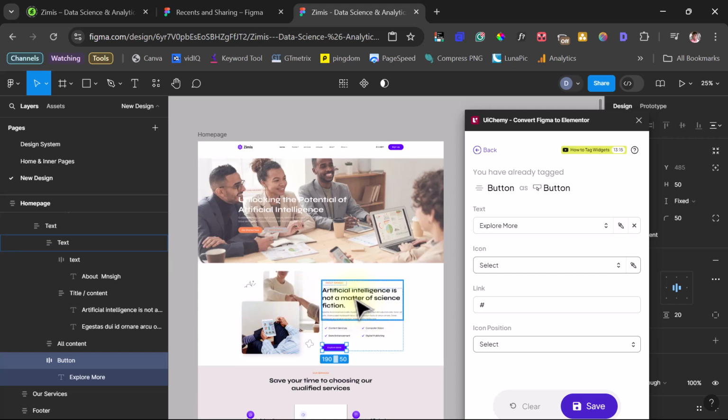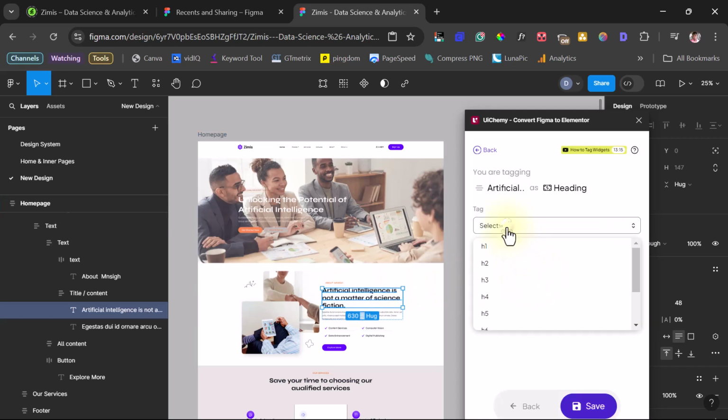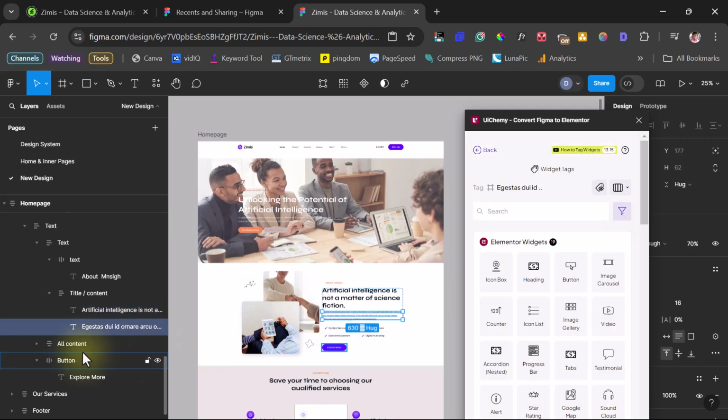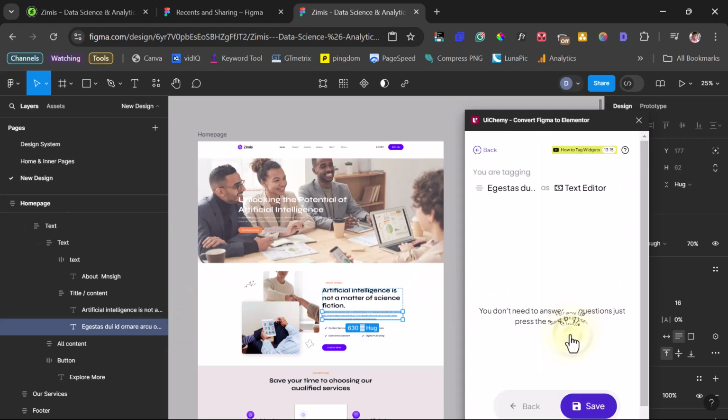So you can just keep, for example, something like this as well. We can tag this. This should be a heading, for example. So we can easily tag this as heading. So we can select either 1 or 2, or we can just make this one H2 and then save changes. So that's pretty much how this works. So for this right now, this is a text. We can tag this as a text editor. So now let's save that. So that's it for this.